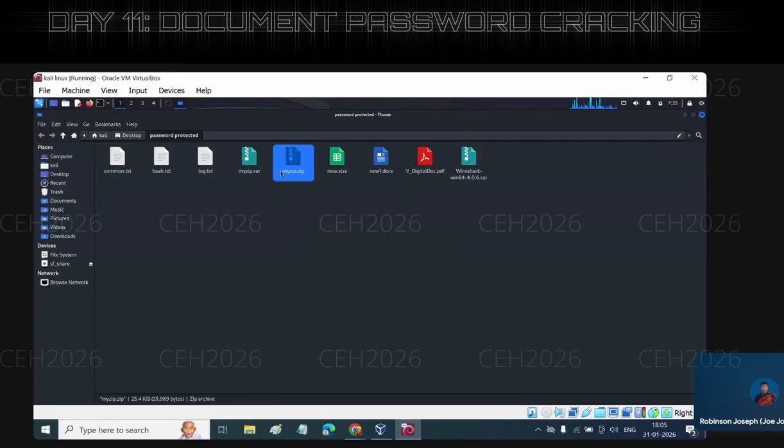So if a user or a person is sending a password protected file, or has saved the password protected file in their machine, and they are thinking that my file is secure, now no one can open the file without knowing the password, it is not like that. If an attacker wants to crack the password of a file, he can do that. So we are going to see how an attacker is actually going to do this task.